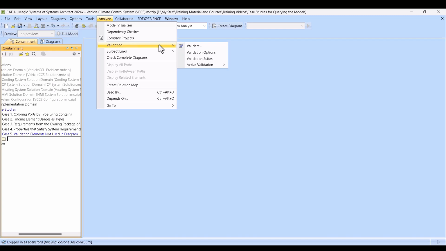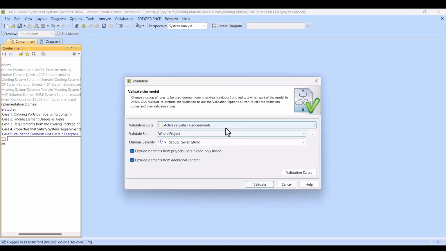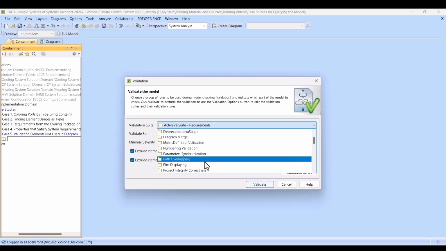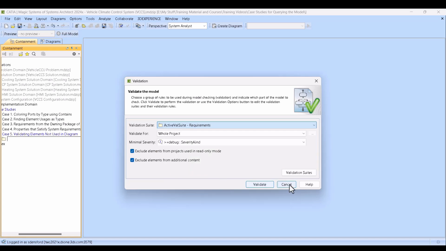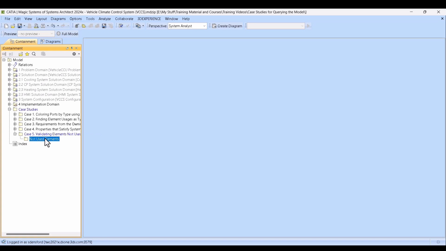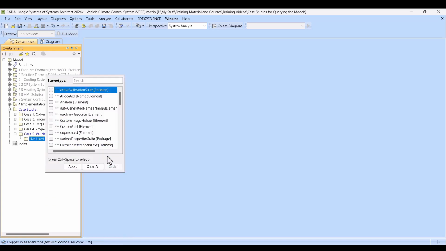So I'm going to go into Analyze, Validation, and Validate, and we can see all of the different validation suites. We've got composition integrity, diagram merge, pins displaying, relationship ownership. So for this one, I'm going to probably call this not used elements. Okay, and we're going to give that a stereotype of validation suite.